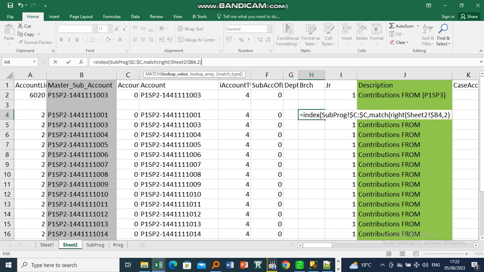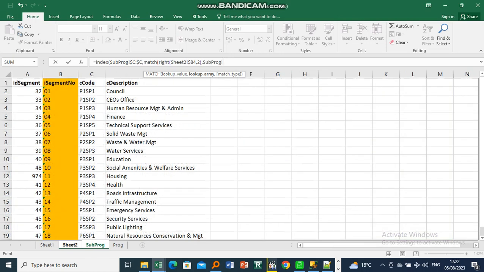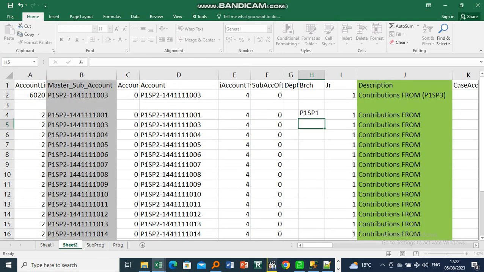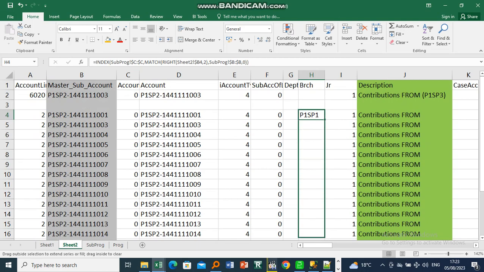So it is going to return 01, 03, 04 progressively, depending with the last 2 digits. And then where do I want to match these 2 digits from? I want to match them from subprogram, that is in column B. Right, then I lock my column B. Then I put comma and a 0. 0 means exact, if you can see. Then I put double brackets because I've opened a bracket there and a bracket there. When I say OK, it now returns the subprogram.